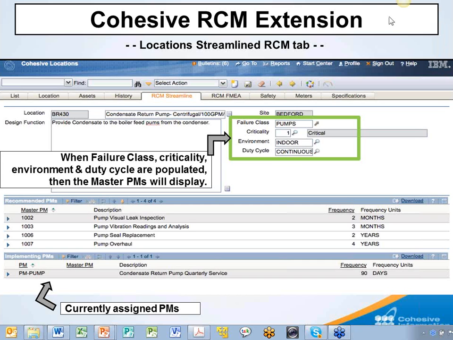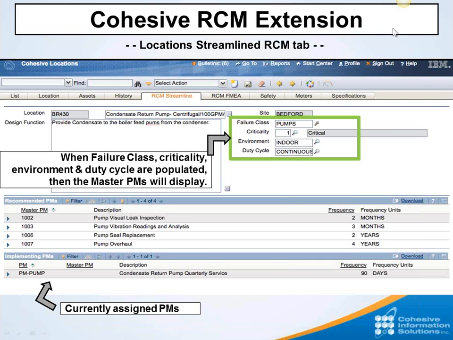Well, now I can do that at the master PM level and use the master PM to push that change out to all my implementing PMs without having to go and modify each of the individual PMs tied to that master PM. So that is some of the master PM functionality that can be leveraged in this streamlined option.